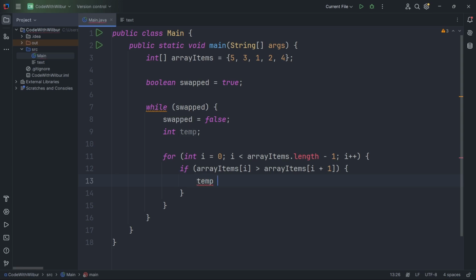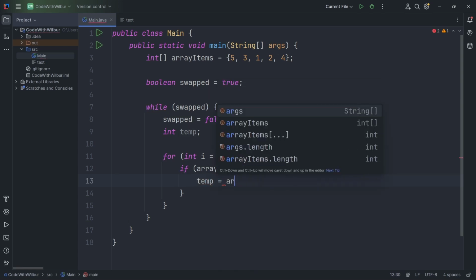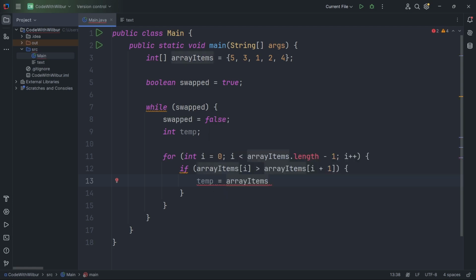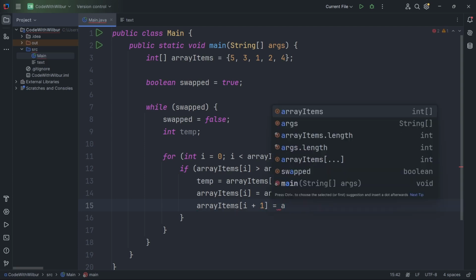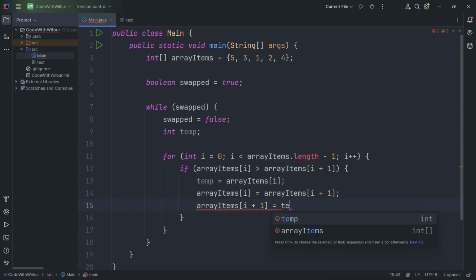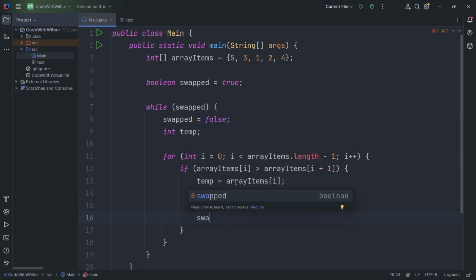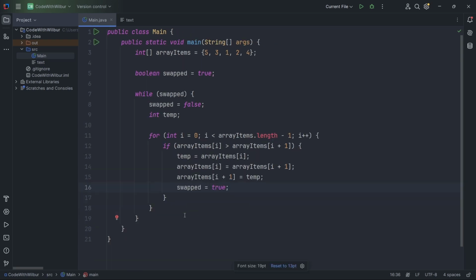And we do that by temp equals array items i, array items i equals array items i plus 1, and array items i plus 1 equals temp. Then swap is equal to true. Okay, let's check.